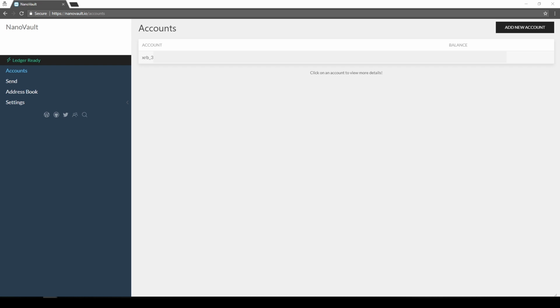So now I can close out this window, unplug my Nano, and then, in a day from now, play around with my funds a little bit more. I can just plug my Nano in, go to nanovault.io, go to that import existing wallet, select the Ledger, and I'm back into my account settings.